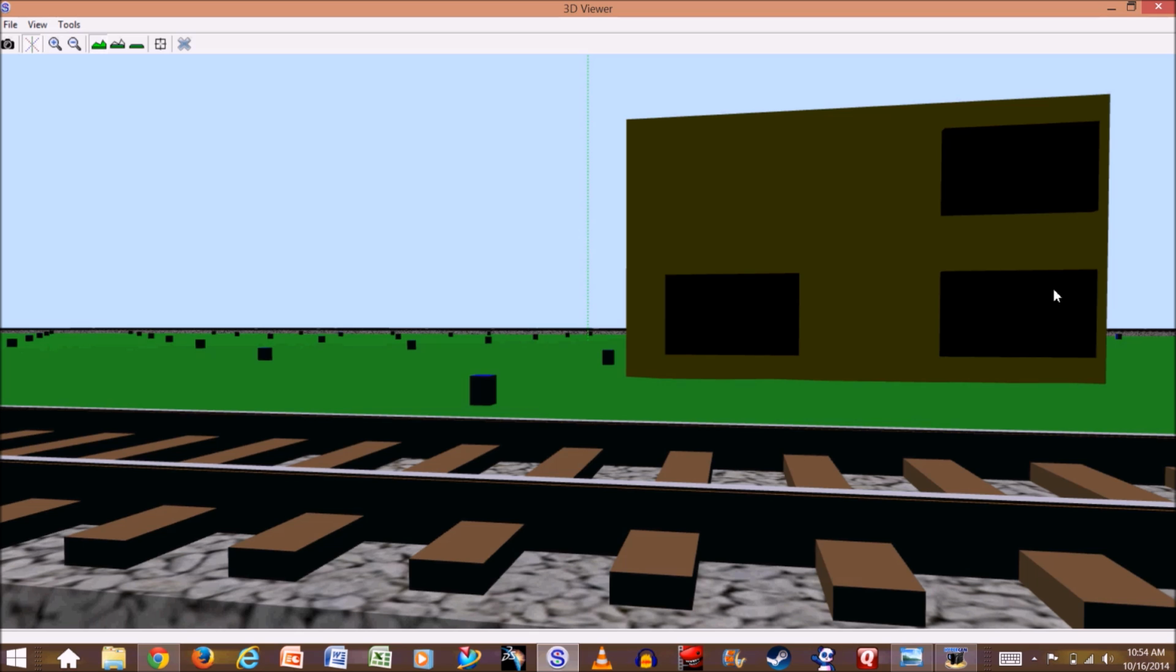Okay, and then I could either Control and copy this, and then adjust the height to put a window up there, or I could copy this window and then just drag it over. So that's how you build windows and doors on your building.